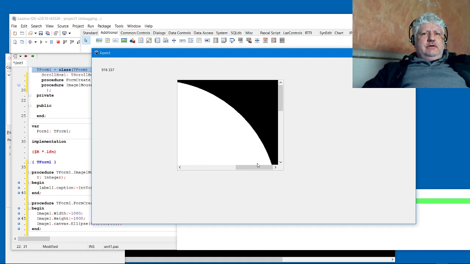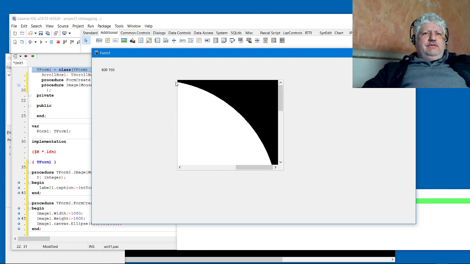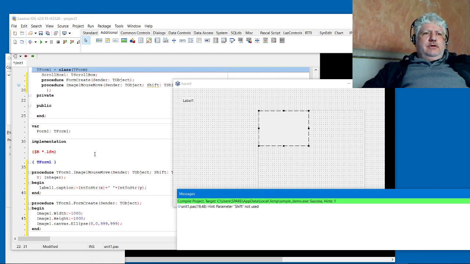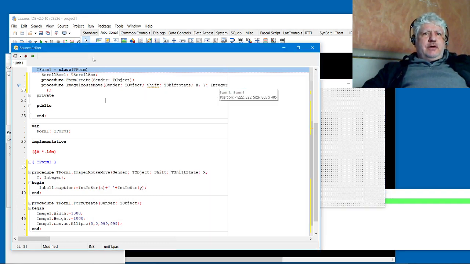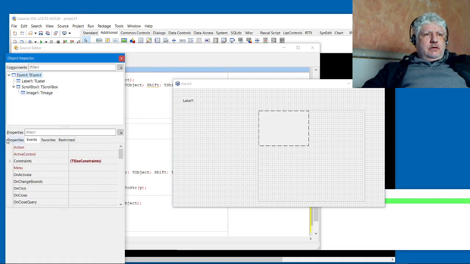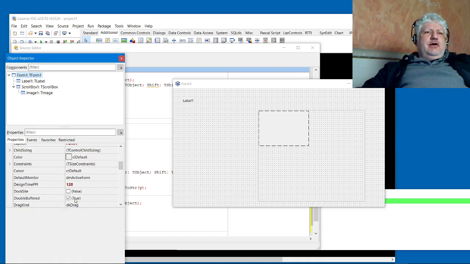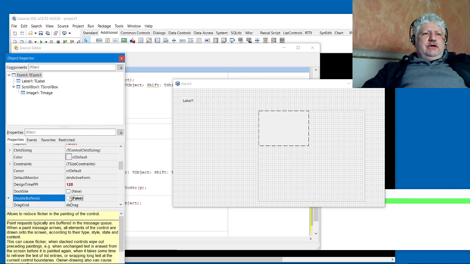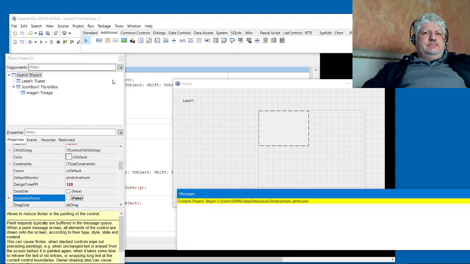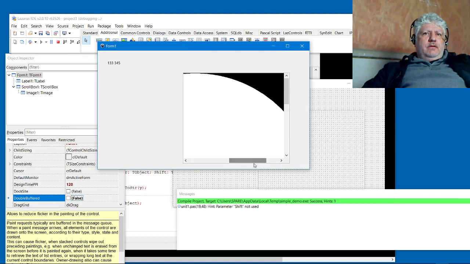And it looks like we have slight flicker at the border. All right. Let's check our form's properties. And so double buffered is set on here by default. So if we uncheck it, let's see what happens. So we got flicker now. We got more flicker.